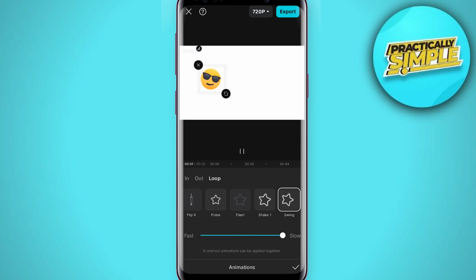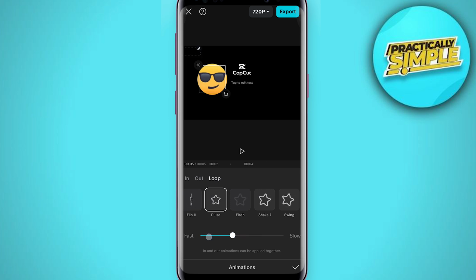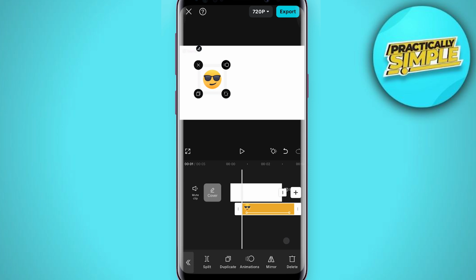As you can see, it's slow now, and if you go on this side, this is fast. So you can play with this and you can change the animation as well. Again, you can play with this slow and fast here. So that's how you can animate emojis and stickers in CapCut.